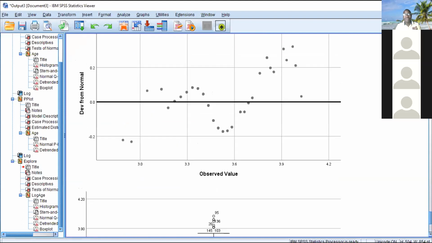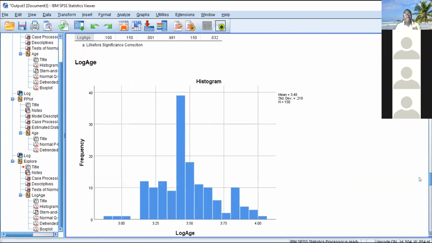Yes, it's the output. Can you see the skewness? You see the skewness is better now. It's not as skewed as the other one. Yes, sir. So it has done some.